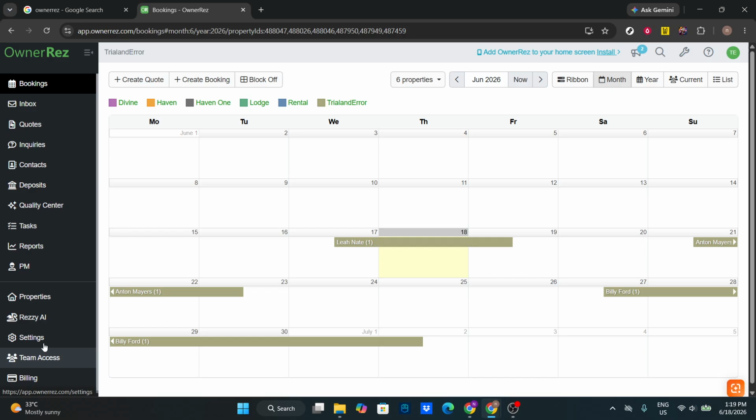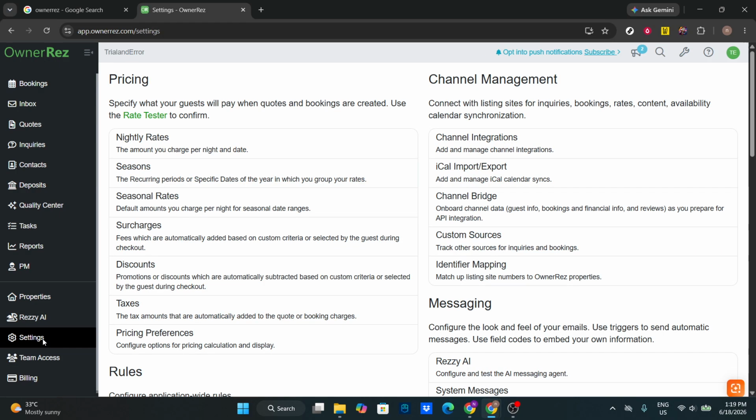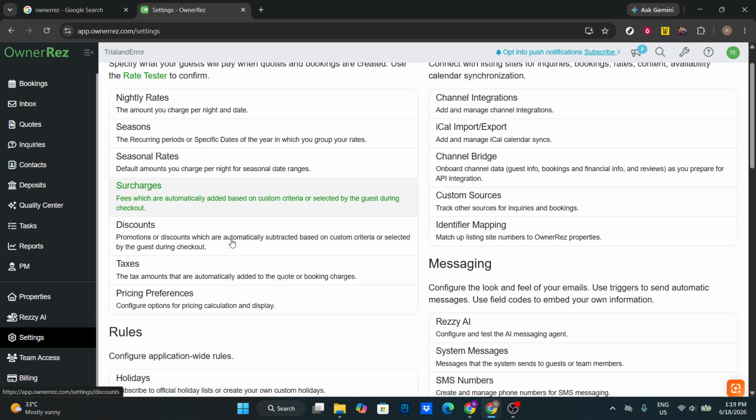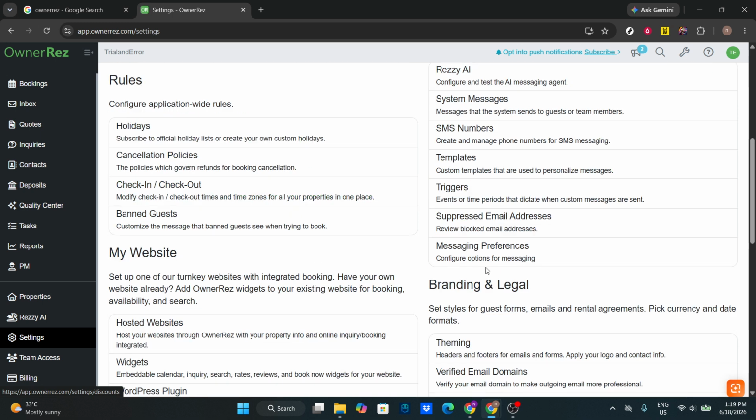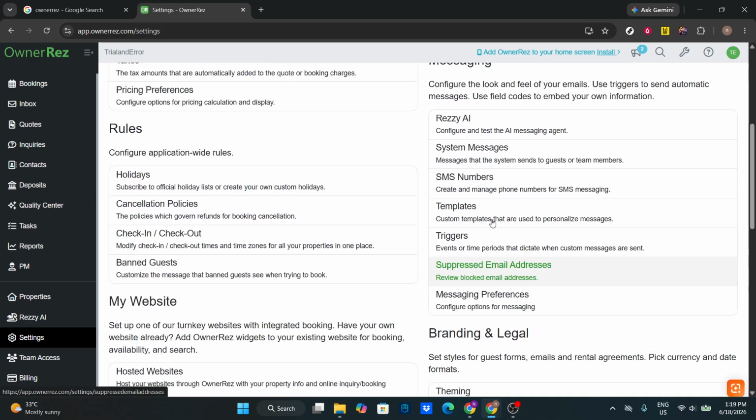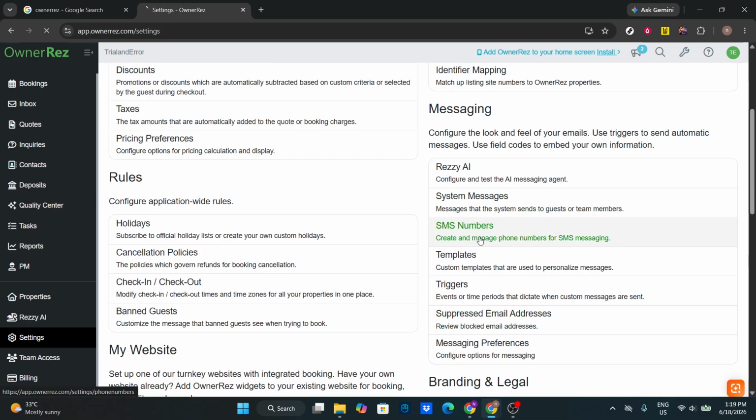Once you're in Settings, go to Messaging. This section controls how your messages are managed inside Ownerrez, including texting features. Inside messaging, click on SMS numbers, then select SMS brand. This is the area where you'll set up the business identity connected to your SMS messaging. Now you can begin filling out the form.